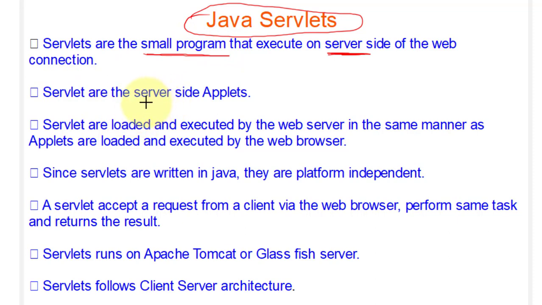Servlets are server-side applets. Before servlets, we had a technology called applets. Applets are programs that do not require a server. Applets execute within the applet viewer. That means there is an applet viewer which executes this applet program.